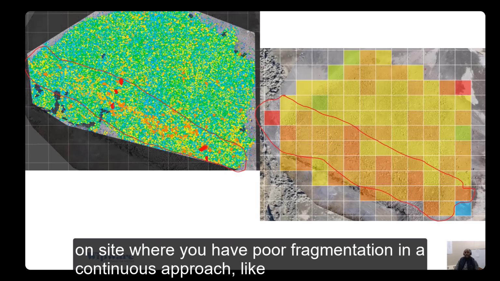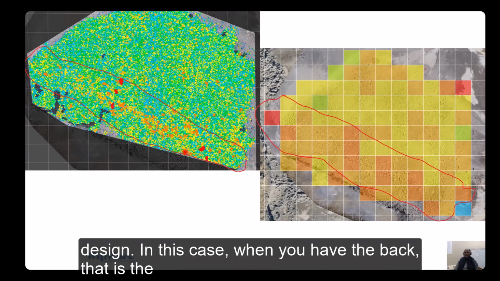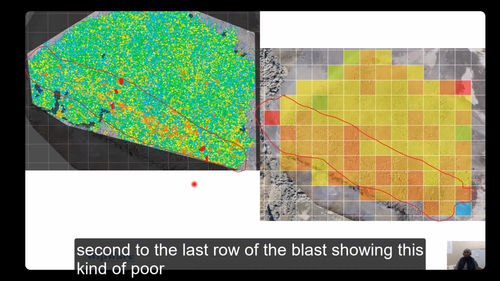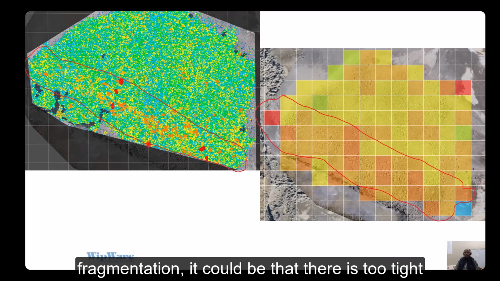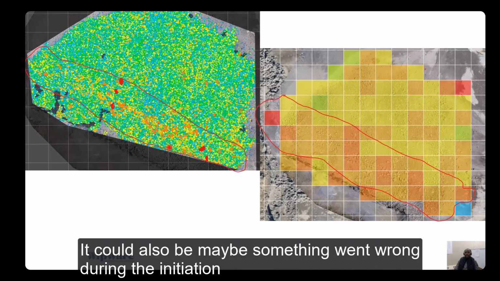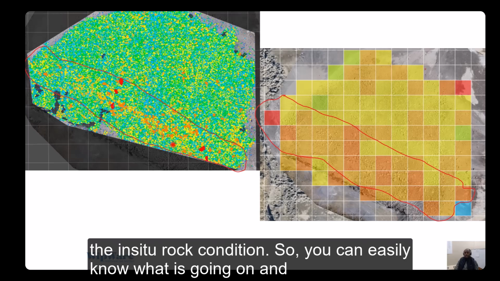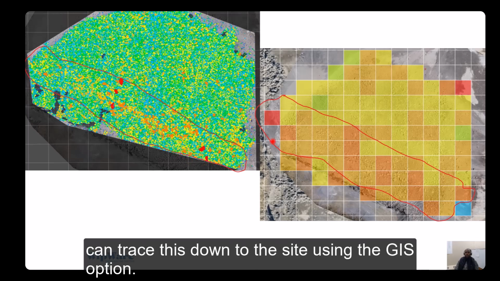Most of the time on site, when you have poor fragmentation in a continuous approach like this, it might be that something is wrong with the blast design. In this case, where you have the back, that is the second to the last row of the blast, showing this kind of poor fragmentation, it could be that there is too tight burden at this region that is causing this poor fragmentation. It could also be that something went wrong during the initiation timing. It could be the design, maybe the stemming. It could be maybe the in situ rock condition. So you can easily know what is going on, and you can trace this down to the site using the GIS option.